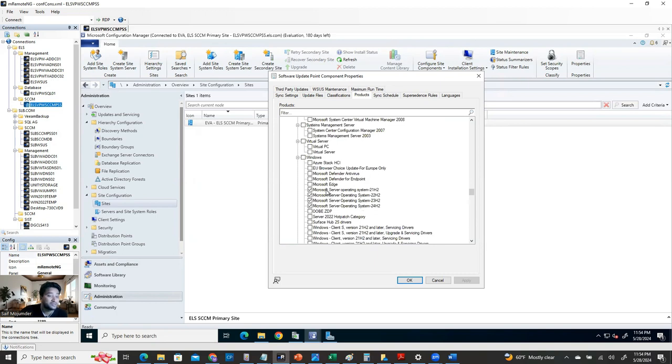Why did I add these three? Microsoft Server Operating System 21H2 means this one is renamed; Windows Server 2022 now appears with the name Microsoft Server Operating System 2022. How can you prove that? Not only that, they have multiple versions of 2022: 21H2, 22H2, 23H2, 24H2. But you have to think about which version you have.